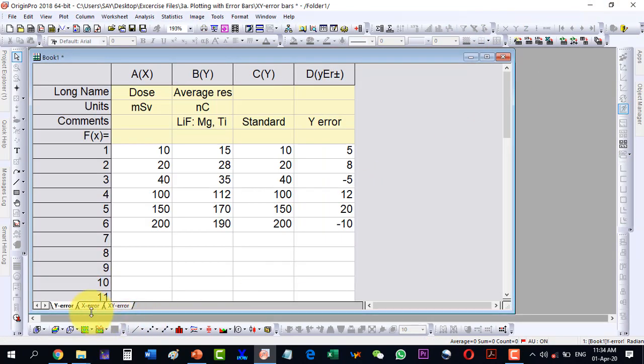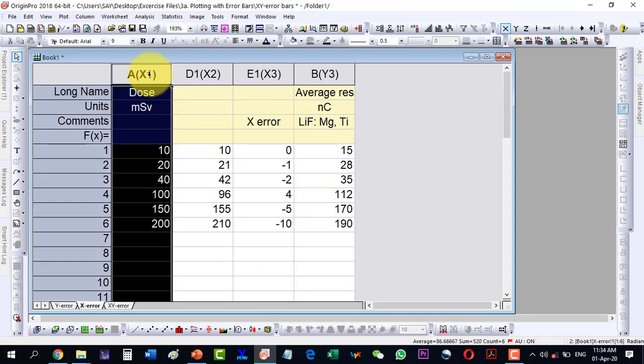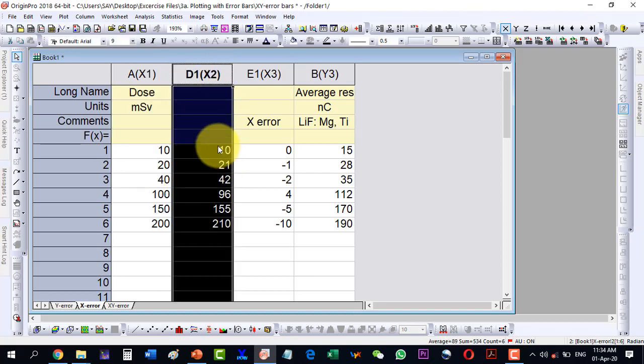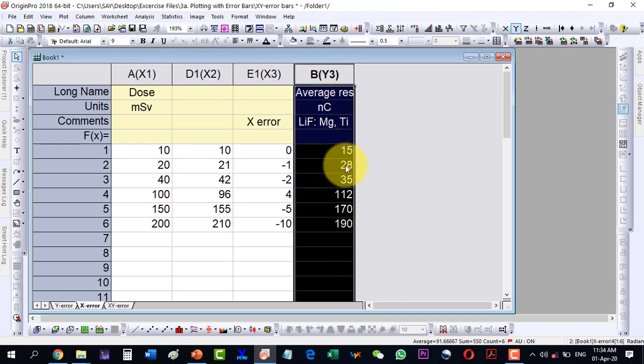Similarly, we can plot with the X error bar as well. So the data is that we have the input value, which is this, and we have a check on our input that this may be problematic as well, and we measured our input data and this has some error, and we calculated that error here, and these are the readings of the dosimeter.